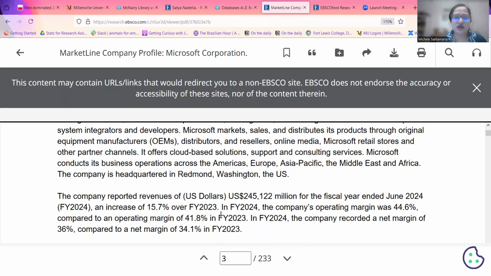Okay, so remember, start off with Google, look for your CEO, then look for their name in the library's main search box, and then finally use different features in Business Source Complete to round out your paper.